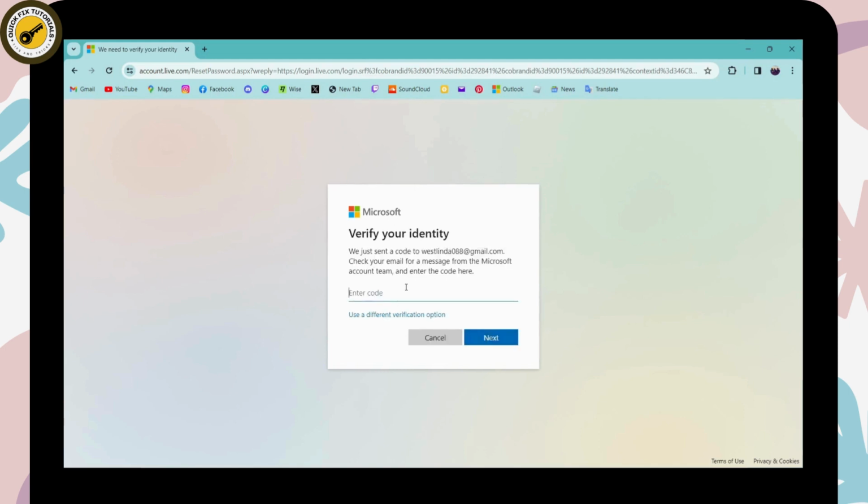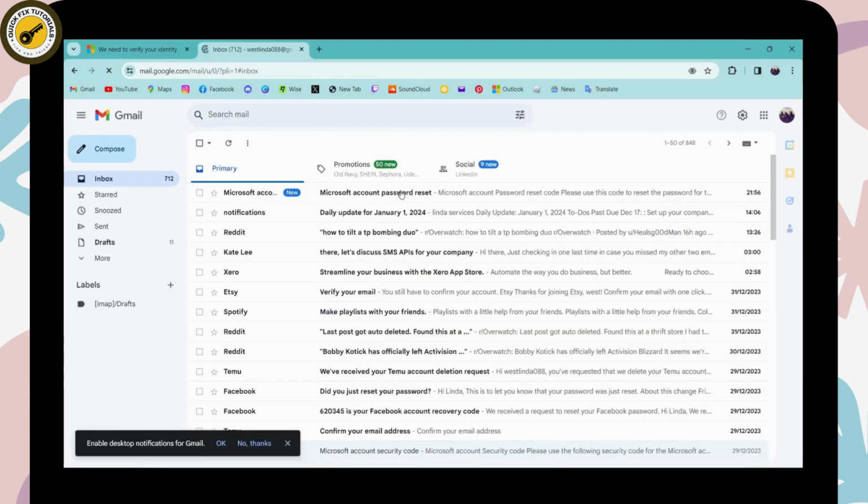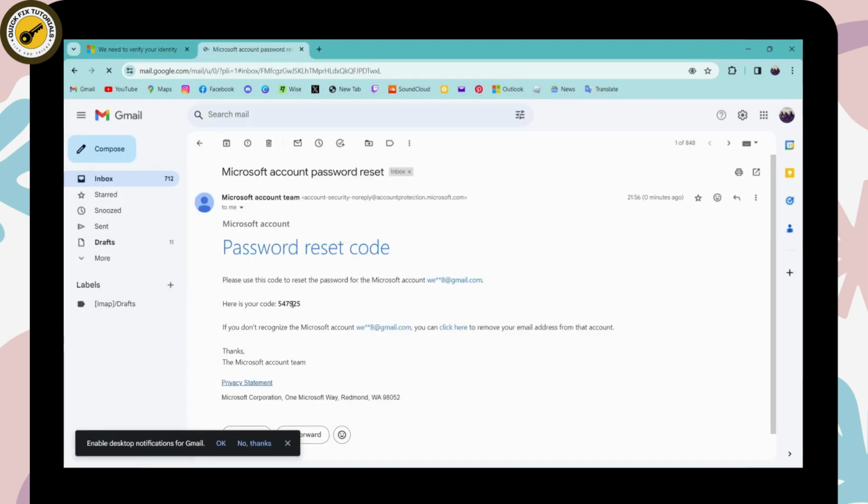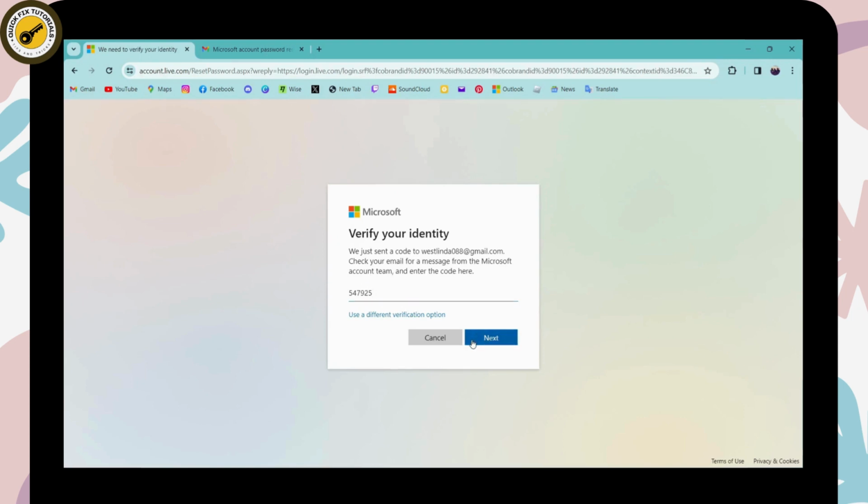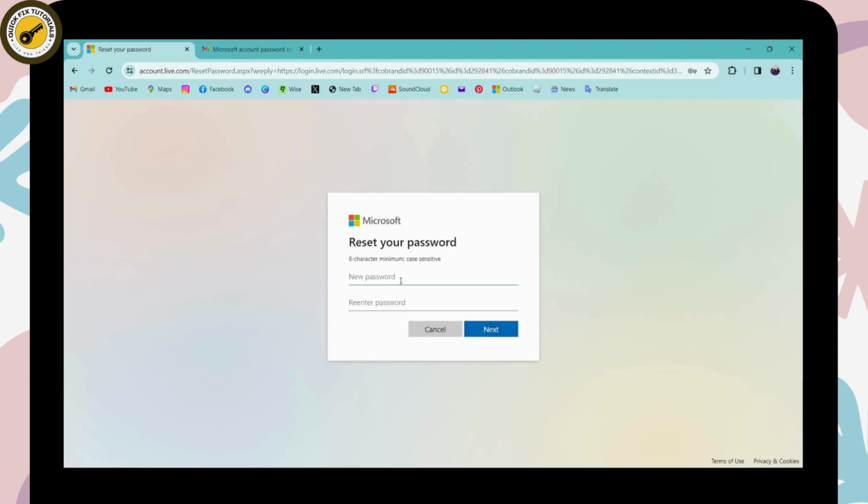And now you will receive a code on your email address. So simply enter that code here. Here you have this code, right? Enter that here and then click on next. And after that, from here you can reset your password.